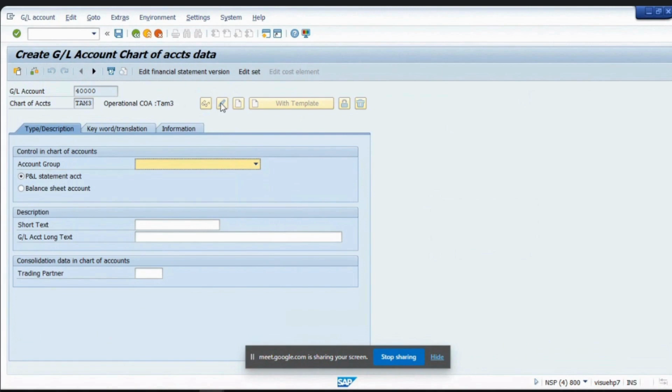Creation, change, display. So here the account group, based on your previous configuration, however many account groups were created, that list will appear here. These are the four groups we created. If we select expenditure, not a problem. You try with another group. See here, for the revenue account group, the series is 3. If you are creating any revenue GL, the number should be within the series. Then only the system will allow you here. Clear?